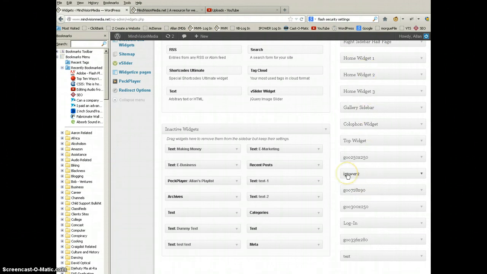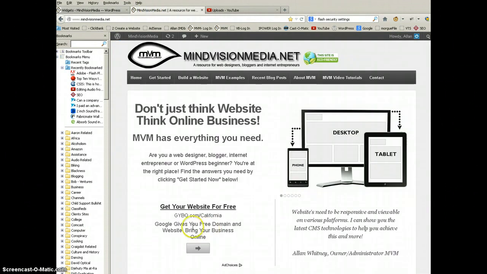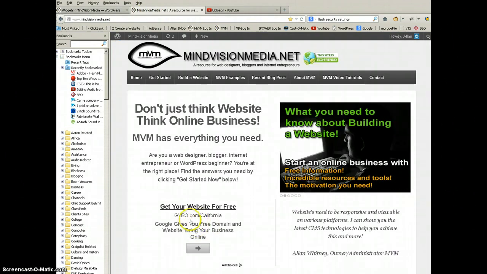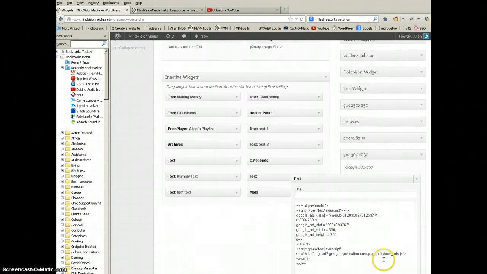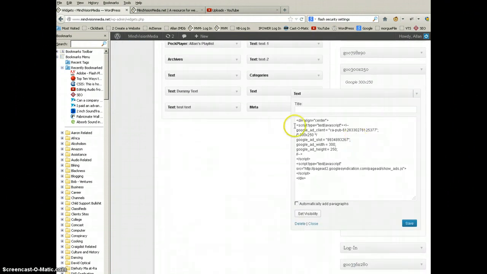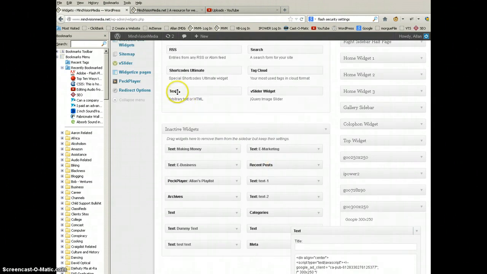And so, for example, on my home page, I wanted a 300 by 250 AdSense ad right here. So what I did was I selected and edited this particular widget by putting the code into a basic text, arbitrary text or HTML widget, which I slide into the custom widget I created with Sidebars and Widgets.